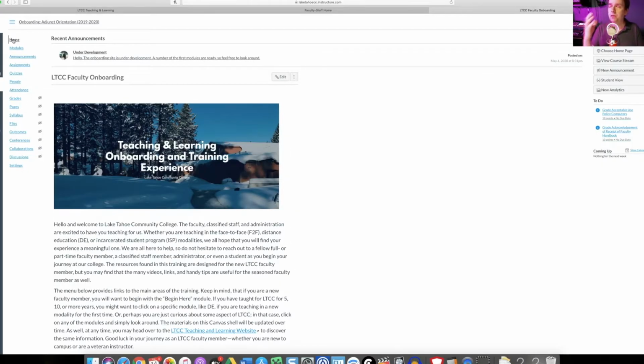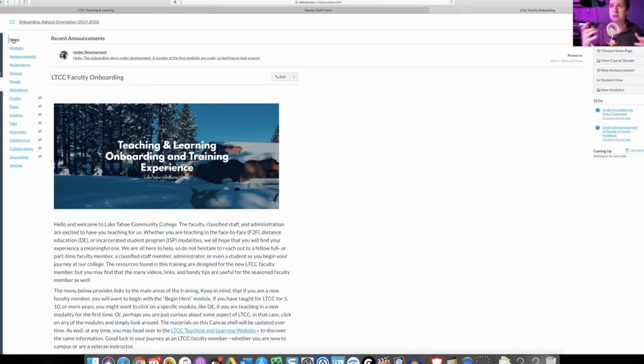Okay, so the third important tip for Canvas to recommend to you today is to really understand how content works within Canvas. Canvas is really a very easy LMS or learning management system, but it does take some time in terms of getting up to speed on all the features.